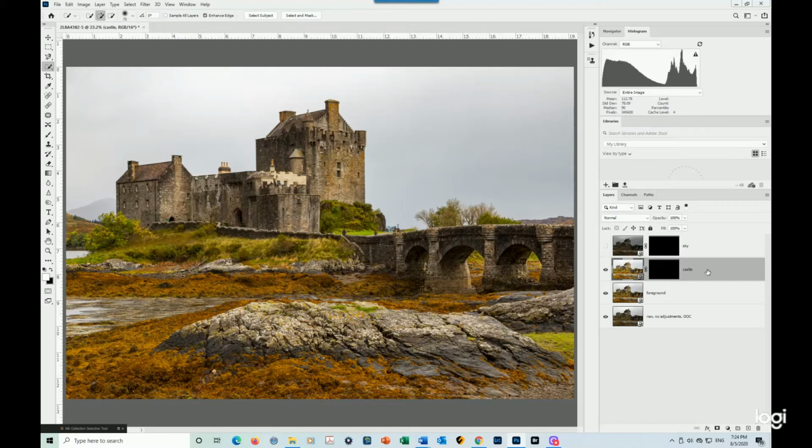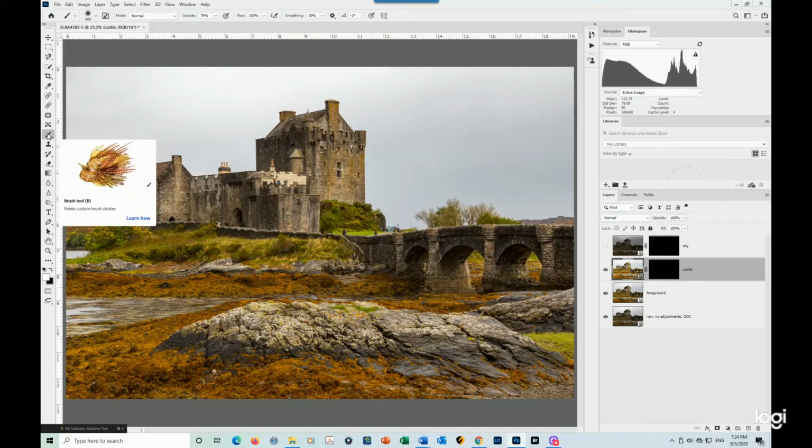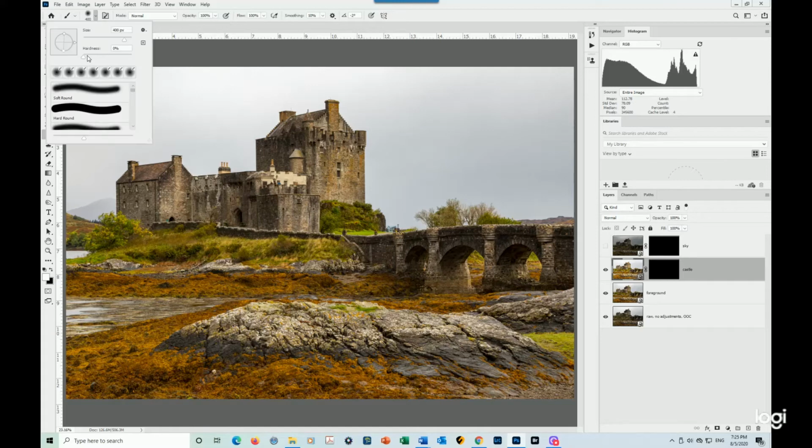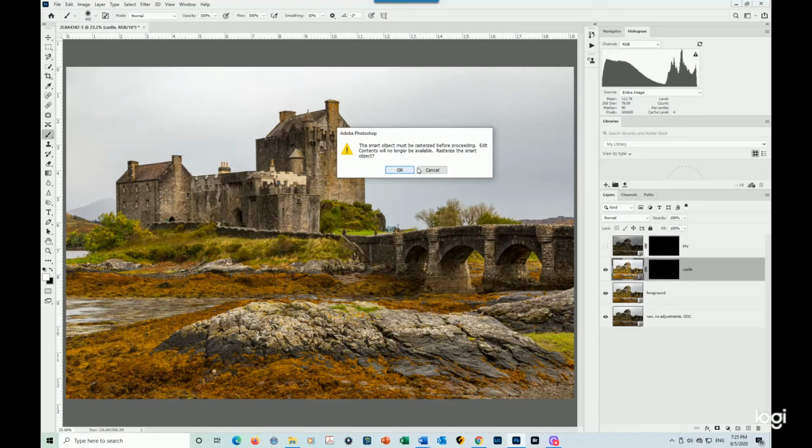And before I can start painting on the mask, I need to make sure that I've selected my brush, and my opacity needs to be 100, my flow is 100, and white is selected as my foreground color. I'm also just going to check that my brush, yep, the hardness is set to 0, so that's fine. So on the castle layer, I'm going to paint to reveal the castle adjustments.